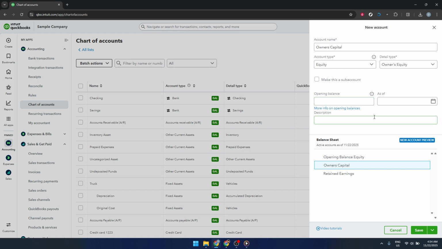You'll also see optional fields like opening balance and description. If you're setting this up as of a certain start date and you already know the beginning equity amount, you can enter that as the opening balance. You can also add a brief description to explain how this equity account will be used, which is helpful for future reference or for anyone else working in your books.